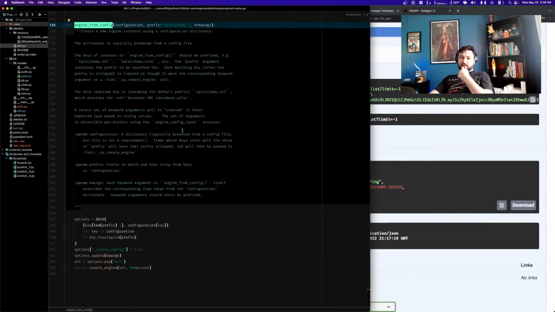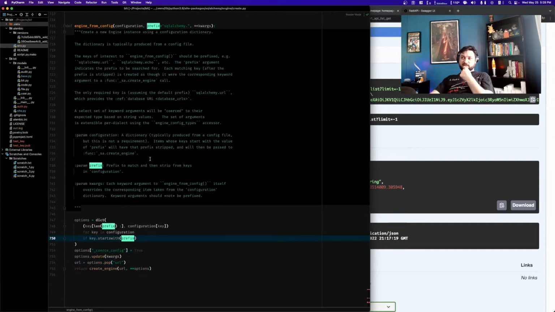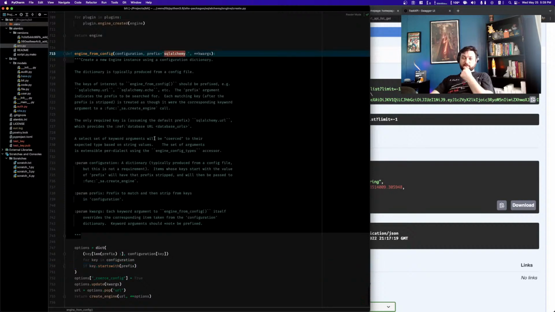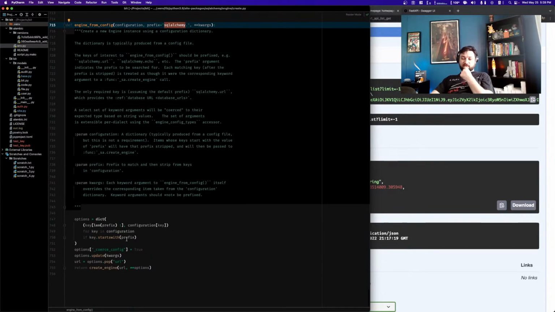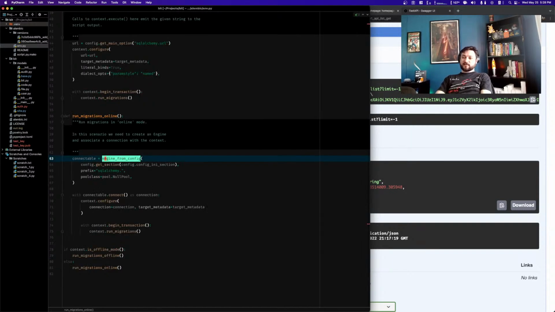Engine from config. Yeah, that's just pulling the URL as well, because it's using this prefix sqlalchemy dot, and then grabbing all of those keys, and then it's using URL from that. So it's all pulling from the same spot.